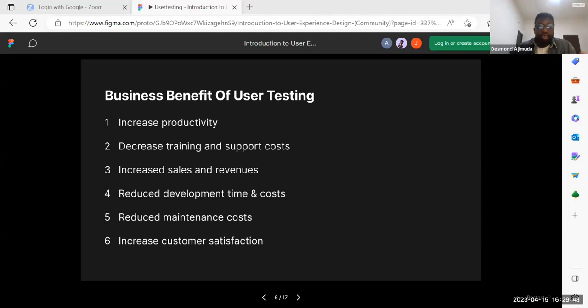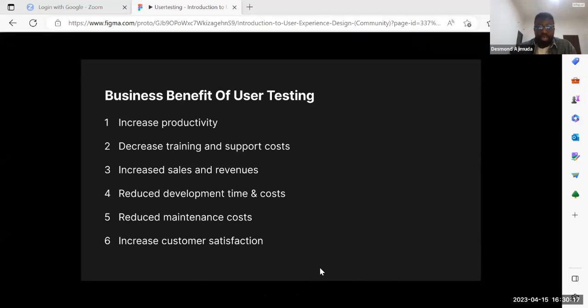Then you have reduced development time and cost. If you do user testing before you actually start developing your product, let's say from a low fidelity wireframe level to high fidelity mockup level, you reduce the time the engineers spend trying to build what has not been tested. Because if you build before testing your designs, you have your engineers coming back to fix things over and over, which will take time and cost you a lot in the long run.